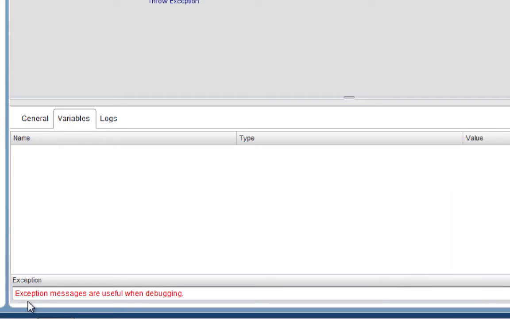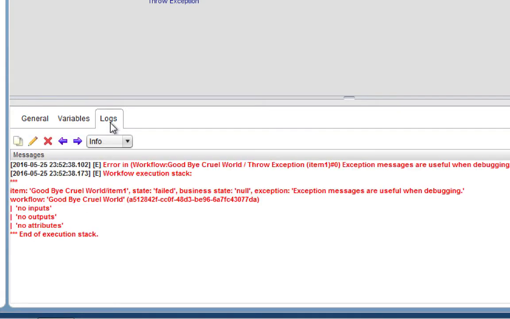So as I said before, when you see a workflow fail, I encourage you to go to the variables tab and go to the exception field, because there will always be an exception message. On the other hand, there may or may not be a message in the Logs tab.